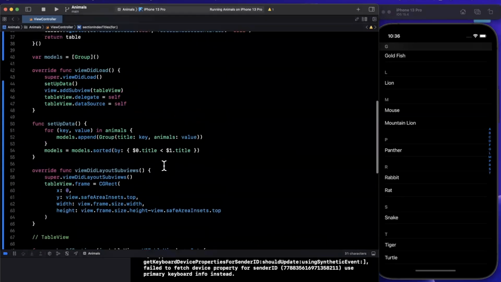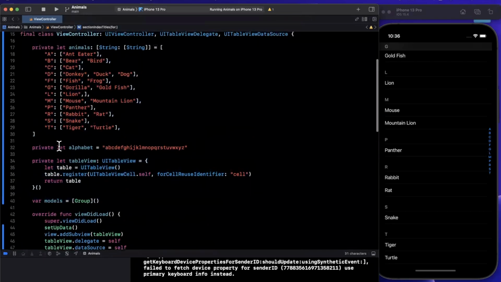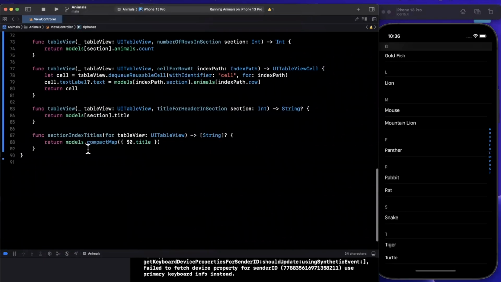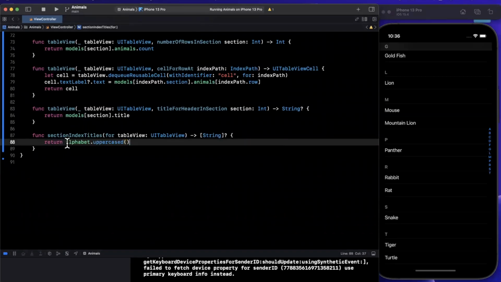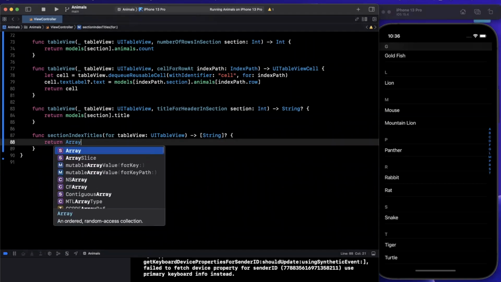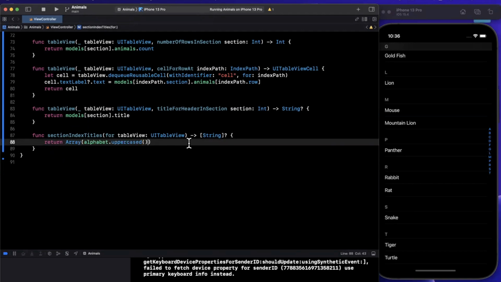So we have an array, or a string I should say, at the top here for our alphabet. So what I can actually go ahead and do here is I can say alphabet uppercased, which will uppercase all of them, of course. We'll go ahead and turn this into an array, which will give us an array of characters for each of the alphabet letters.